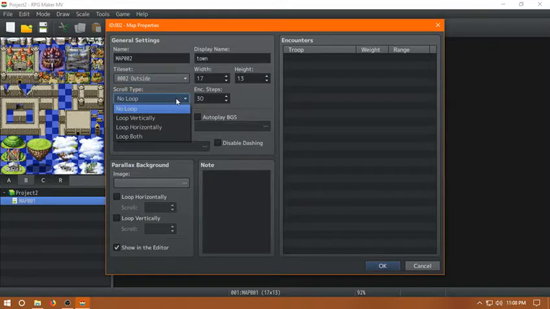Now we also have the scroll type here, which will make the map scroll indefinitely toward any particular X or Y axis. But since this is a town, we don't really need that. You can scroll, well, if you really wanted to. You can scroll vertically, which means it'll scroll indefinitely up and down, horizontally left and right, and both, it's exactly what it says.